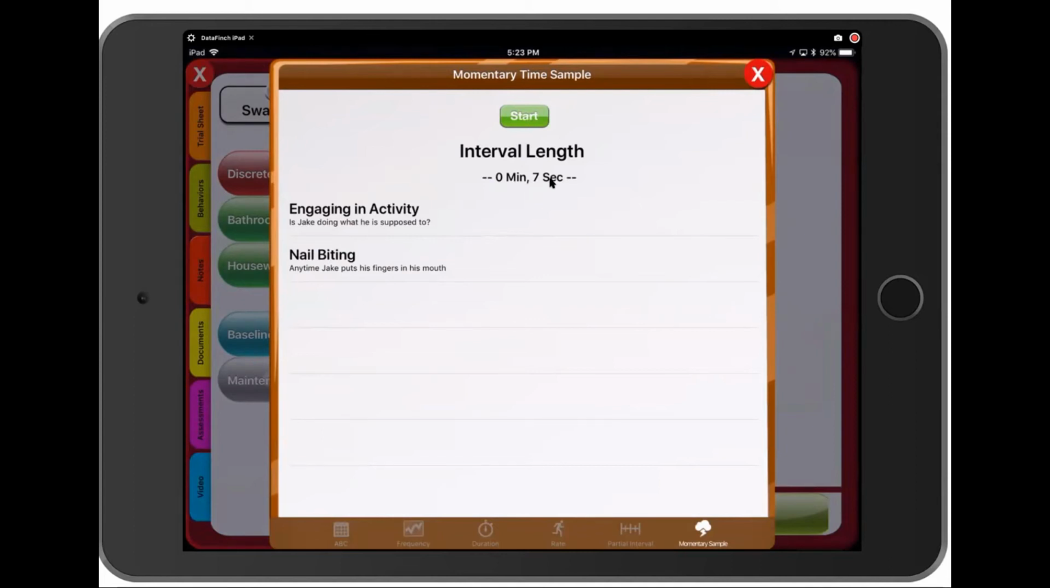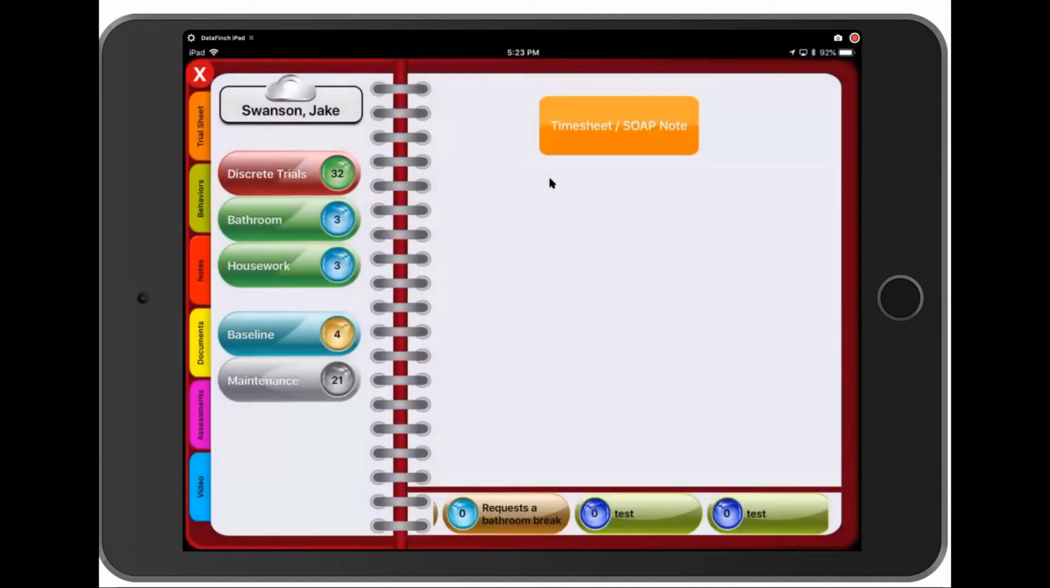It's just kind of getting in there and getting used to it. Okay, I remember this one continues to run, and eventually it becomes second nature, you just have to go back in. Right. So all of your skill acquisition targets are going to live underneath this big red discrete trials button.